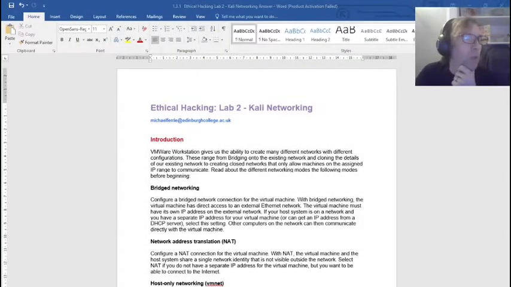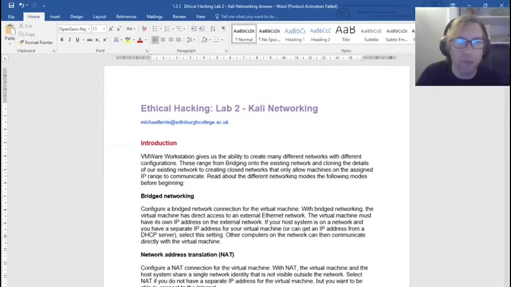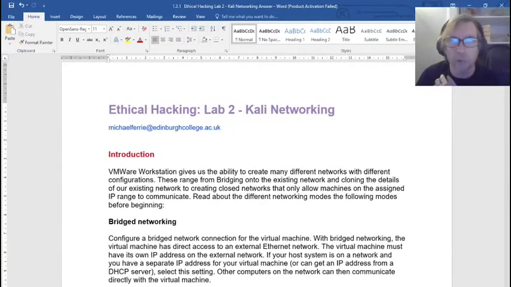So we're looking at ethical hacking level 6 lab number 2. This one's on Kali networking. So take you through a couple of bits and pieces of information here, and then we'll see if we can get you to complete this lab.